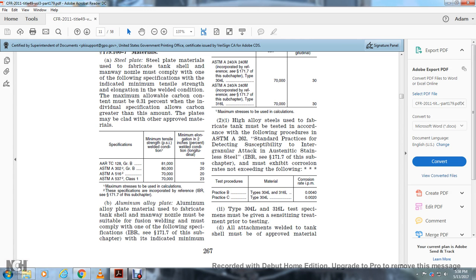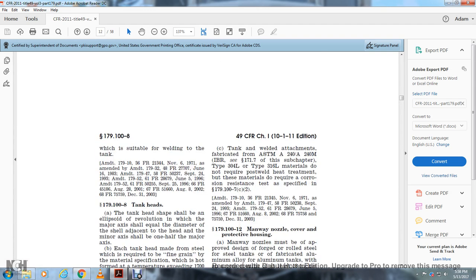All attachments welded to the tank shall be of approved material which is suitable for welding to the tank.